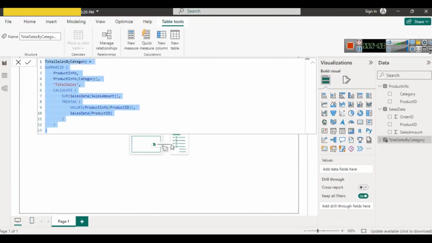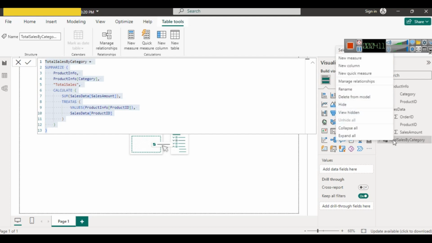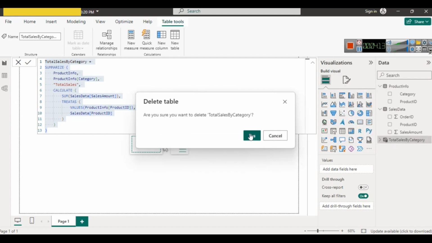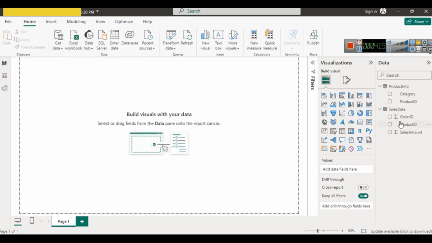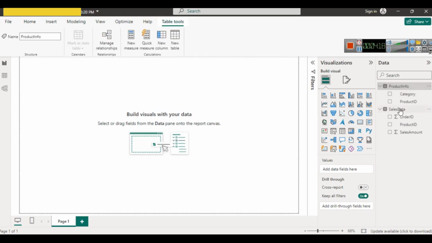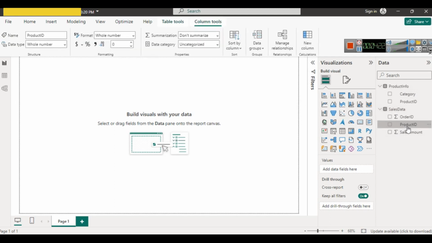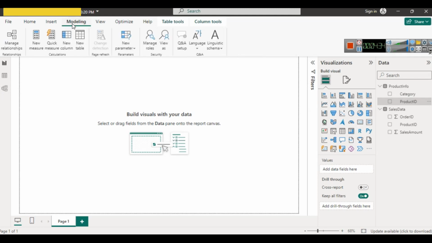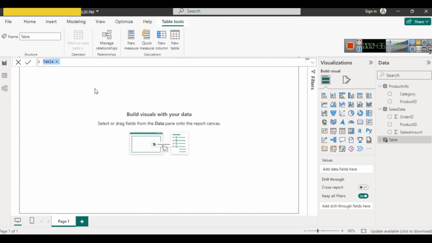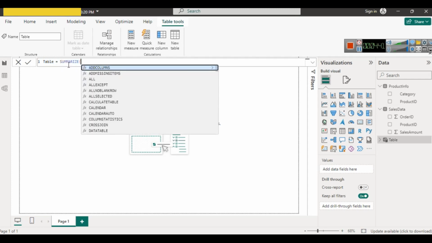So first of all, I have the data. I did some tests. First, I will delete this from the model. Now we have these two tables. One is the product info, another is the sales data. You have to remember that product ID in both the tables is very important for us. While calculating these things, we'll use various functions, and I'm going to explain the use of each function.